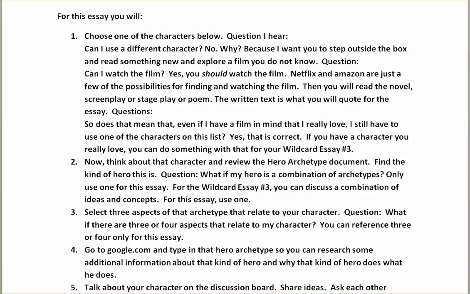But you're going to choose one of the characters that I have below. And I already have some little fact questions and answers. I know some people are going to say, well, what if I want to write about this, that, or the other? Well, you have the wildcard essay 3, and you can choose a character for that outside of here, but I think you're going to find a good selection of characters from which to choose.